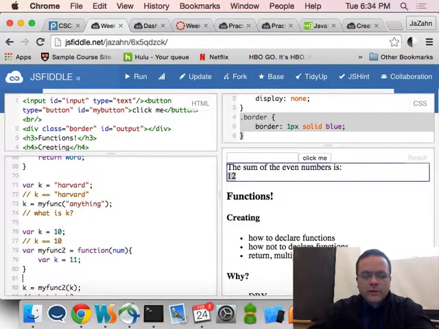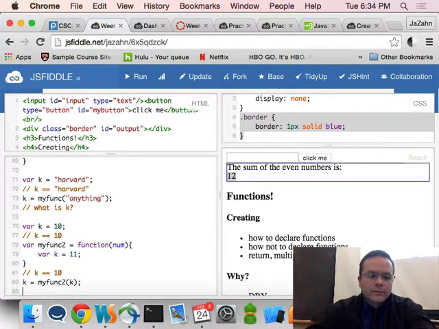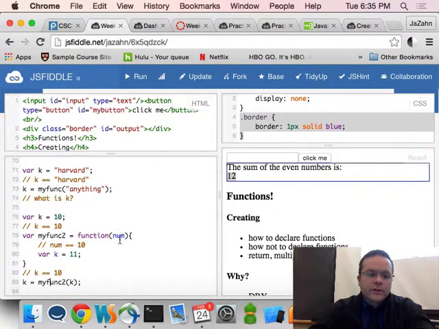So before this, k equals 10. So inside of this, num equals 10, right? Because I'm sending k into my function as num. And then I'm setting k equal to 11, right?